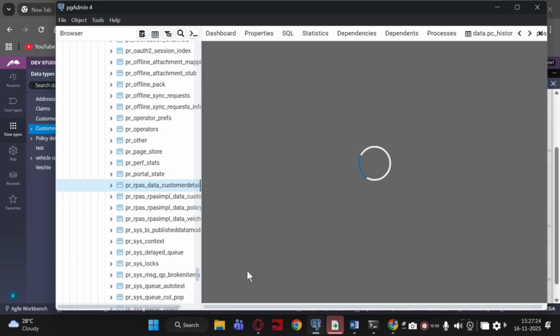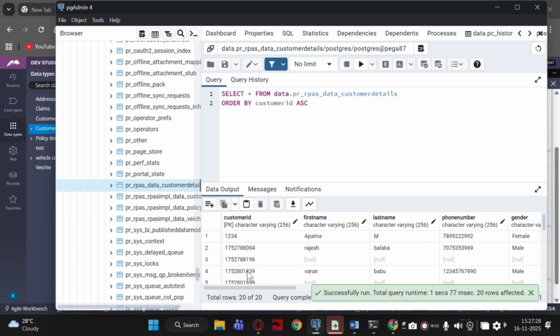Here customer ID becomes the primary key. Whereas in other tables like the work table, pzInsKey becomes the primary key and the class key is different. In our data tables, the class key and primary key are the same, that is nothing but our class key. pzInsKey is not generated for data tables, but it is for all other tables.